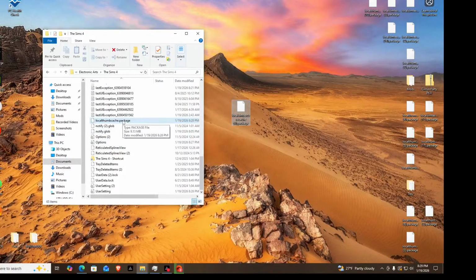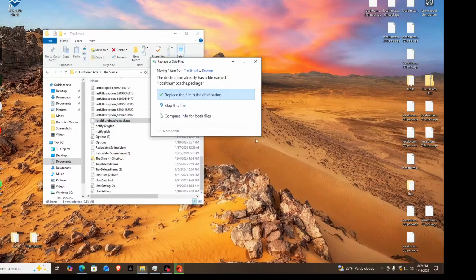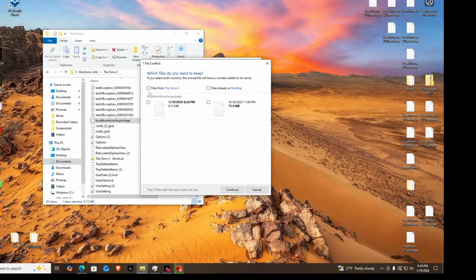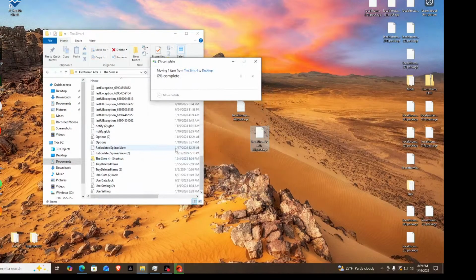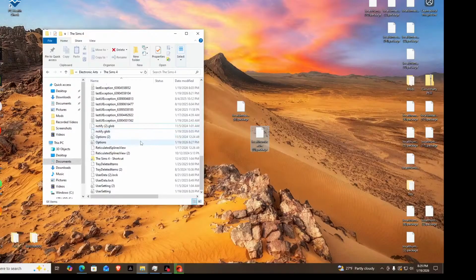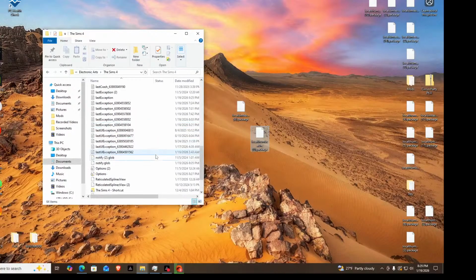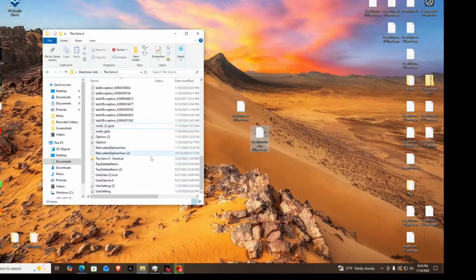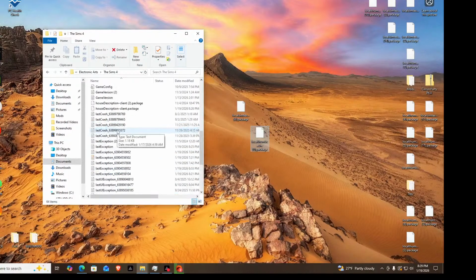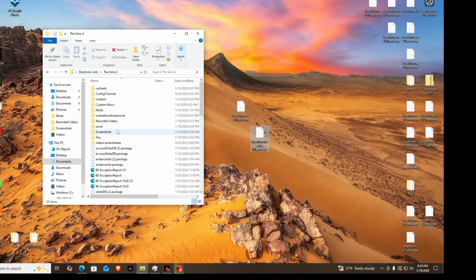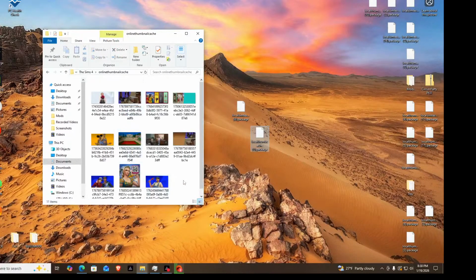Okay, so local thumb cache package. Now these files will refresh when you go into a new session, but these could have corrupted data in them, so you want to get those out. Okay, alright. So then you want to go up here to this one and open that up, and I just go ahead and delete anything and everything that's in there.